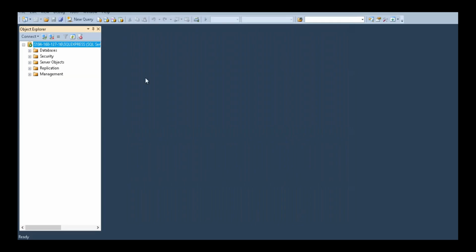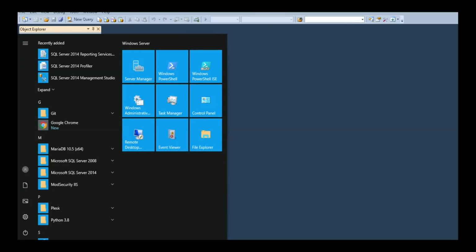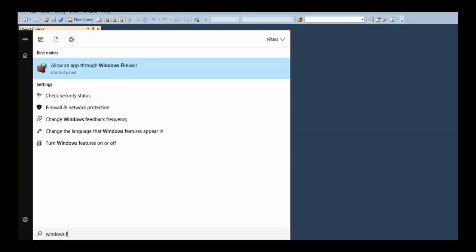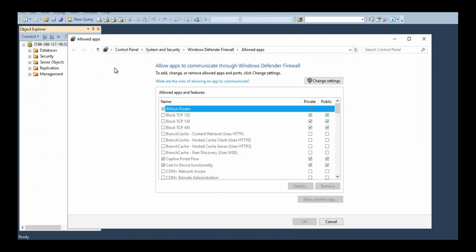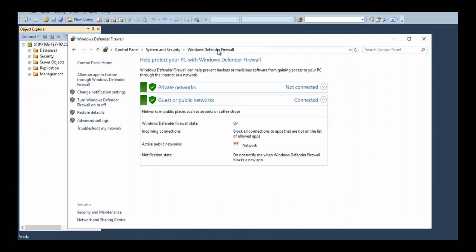The next step is to create a rule in the Windows Firewall to allow port 1433 to access the remote server. So let's go to the start, then type Windows Firewall. Here, click on allow an app through Windows Firewall. Just click on Windows Defender Firewall in the top. So here is the screen of that Windows Defender Firewall.